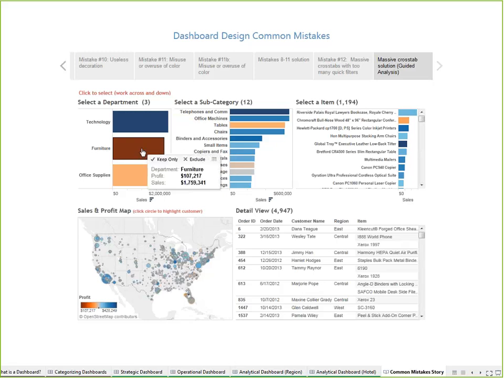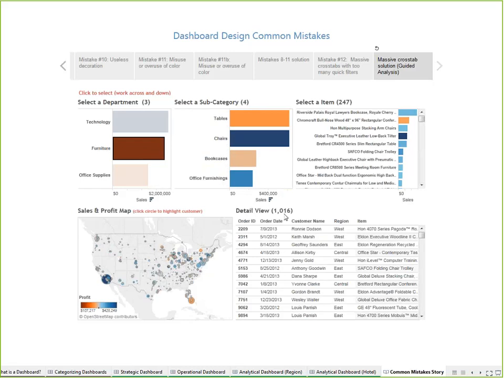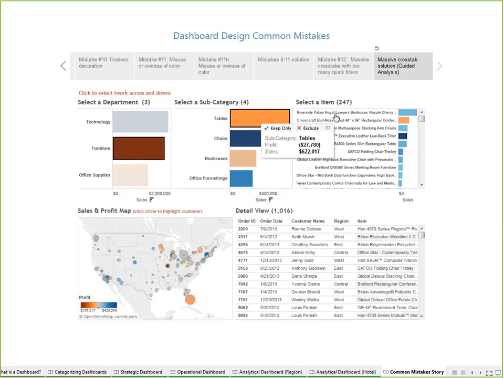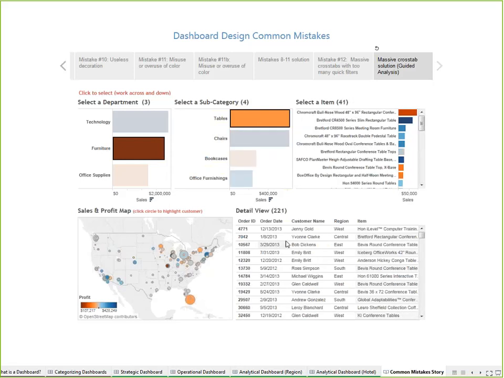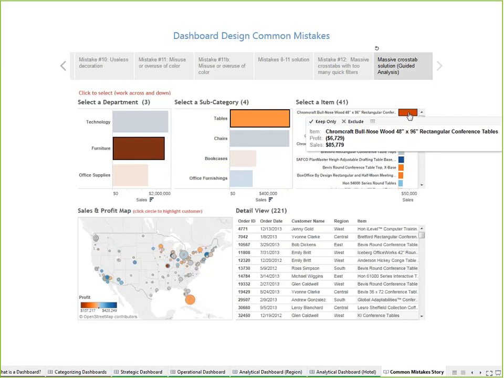So for example, furniture, I can see that is the least profitable at $107,000. So I'm going to select furniture. It's going to filter my other views. So now my crosstab has 1,000 rows. I can see that tables is by far our least profitable subcategory. We're losing $28,000 on our tables. I click tables. It's going to filter our items, our map, and our crosstab. It's getting smaller. And I can see that we're losing a lot of money on these bullnose wood conference tables.